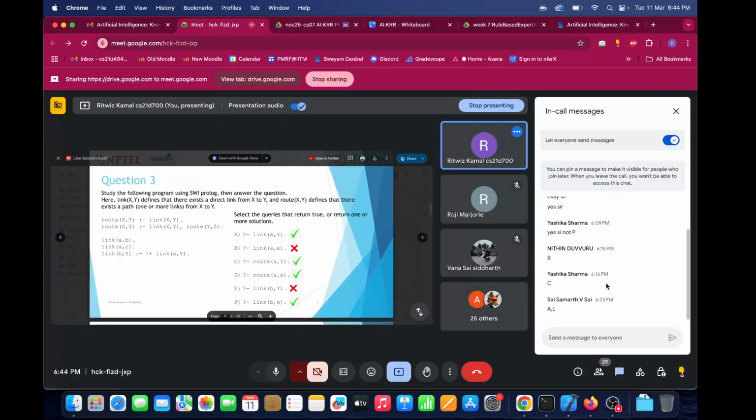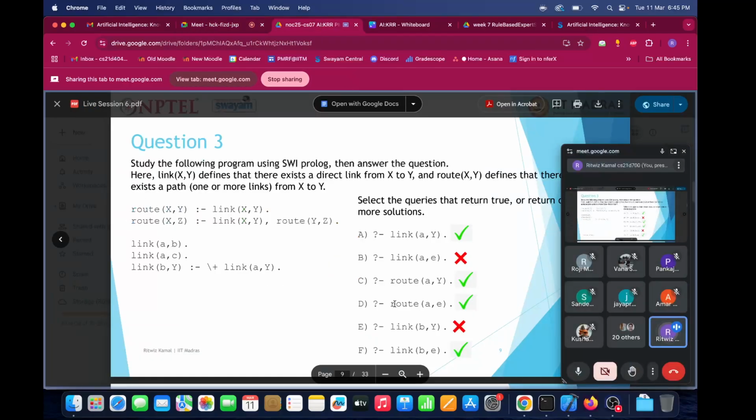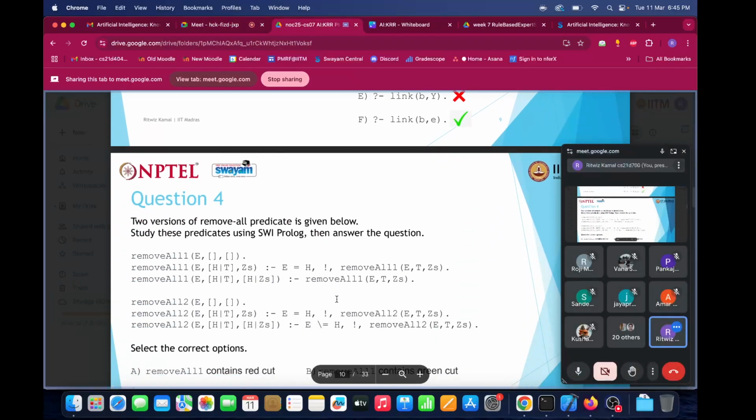Okay, so any doubts there, or should we move on to the next question? Okay, if there are no doubts, then maybe we can move on to question 4 then.